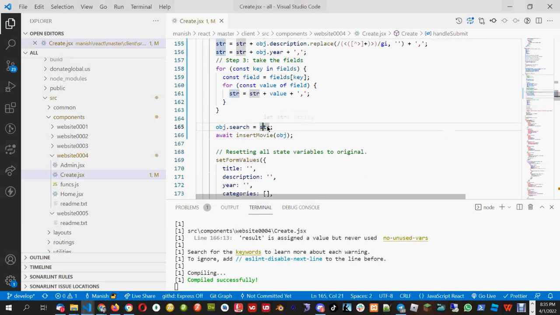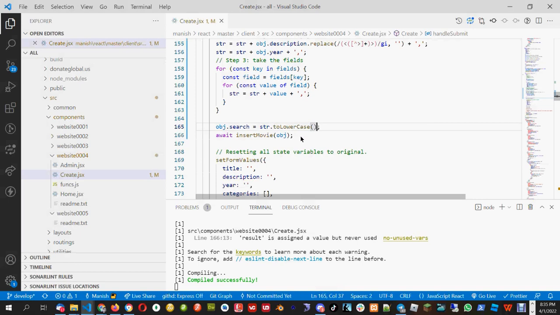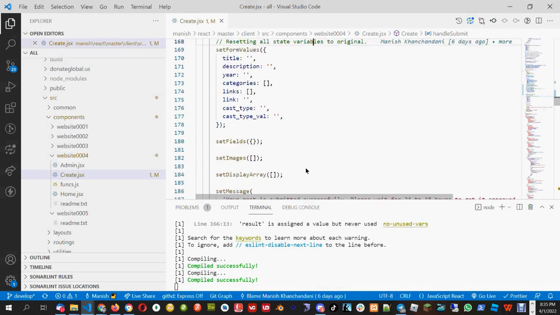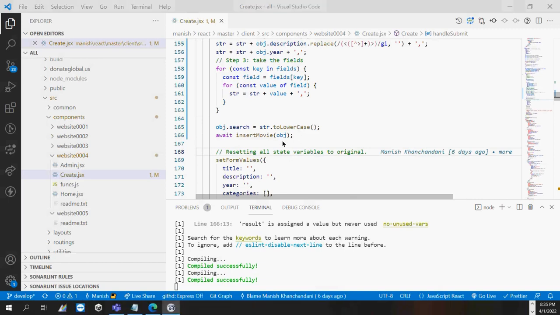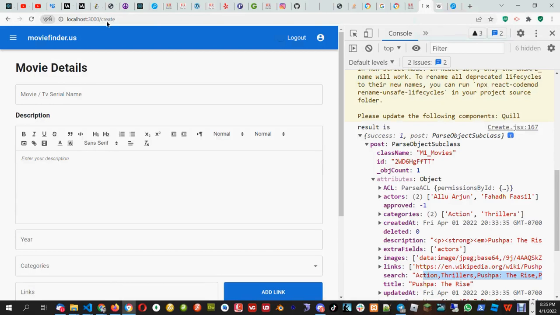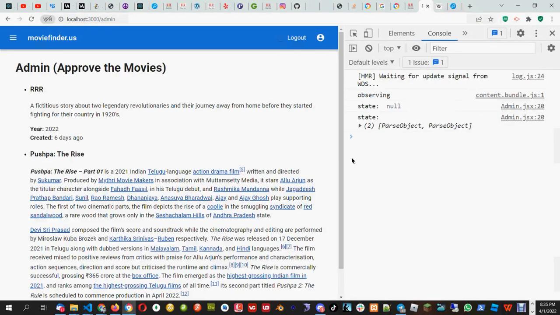So let's do the lowercase part for this one. To lower case. So whenever we save, we will save it in lowercase. So this is done. Let's do now the approval page, which we stopped doing. So let's do that approval one.